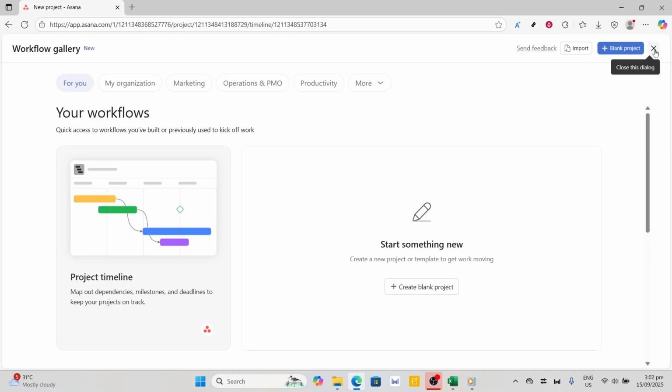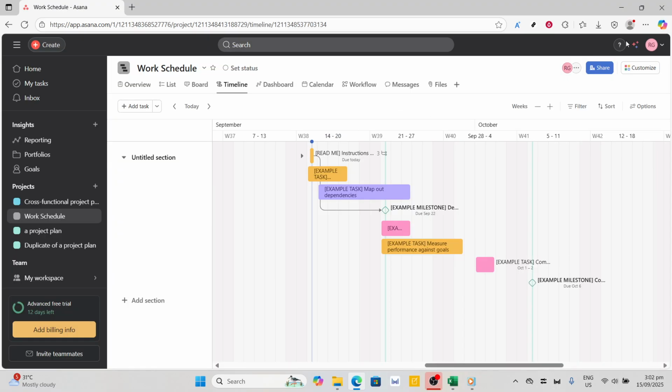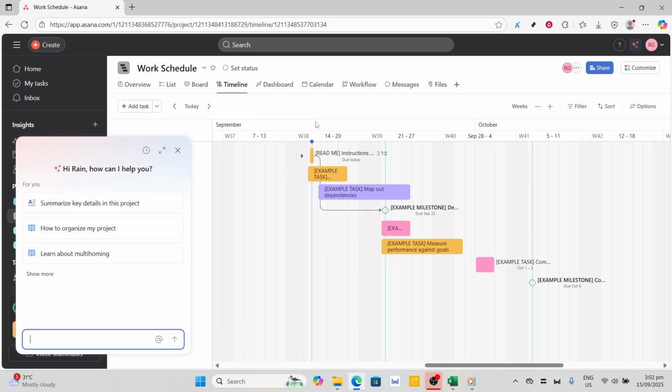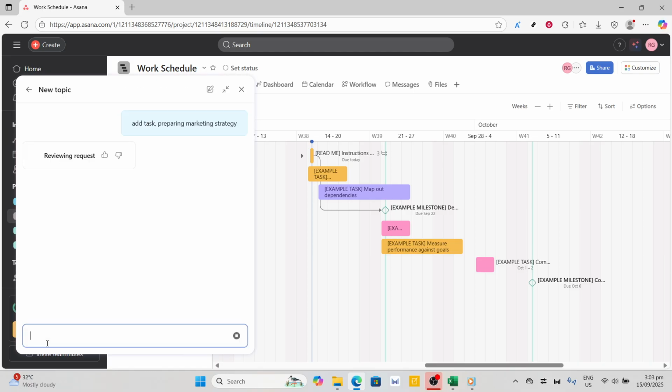Next, let's talk about adding tasks to your projects using AI Assist. Within any project, you'll find the option to add task. Once you do this, be sure to select AI Assist. Here, you simply write a short note about what you need, such as prepare marketing strategy for Q4. Asana AI gets to work and breaks that task down into clear, trackable subtasks, complete with deadlines.